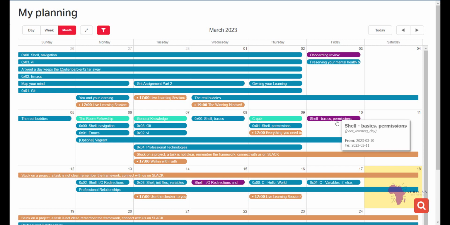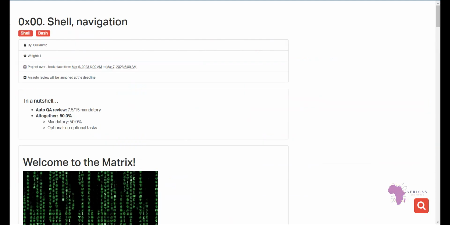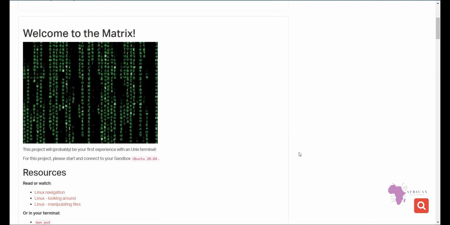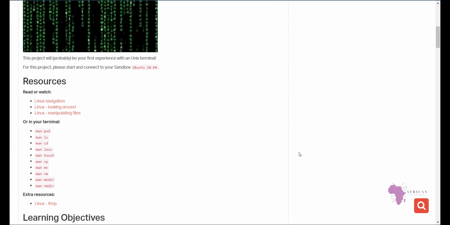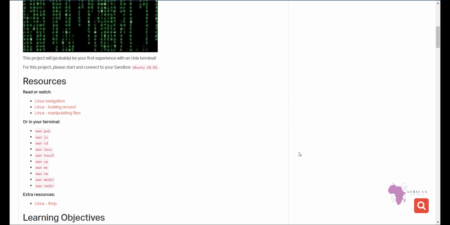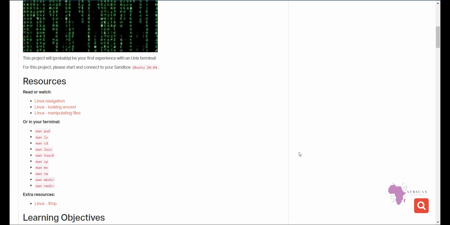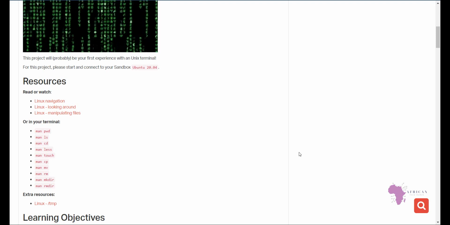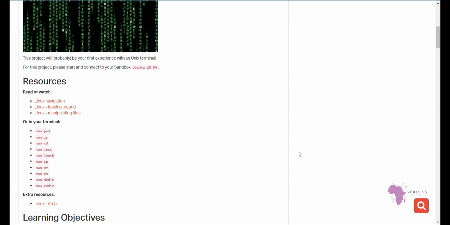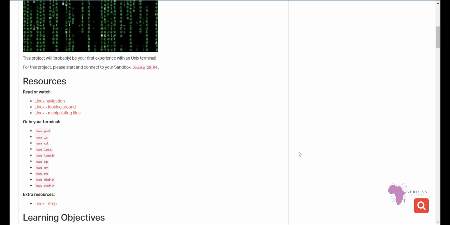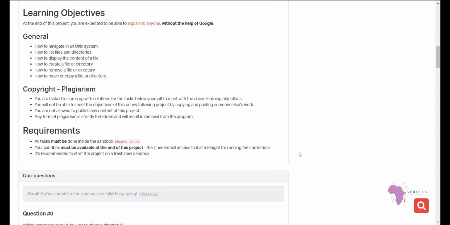So today we are going to cover the shell navigation quiz. We have looked into the concepts: Linux navigation, Linux looking around, and Linux manipulating files. If you have not watched these videos, I'm going to put the link up above so that you can watch them and understand the concepts before moving to the next step and doing the quizzes. So let us jump in and do the quizzes.